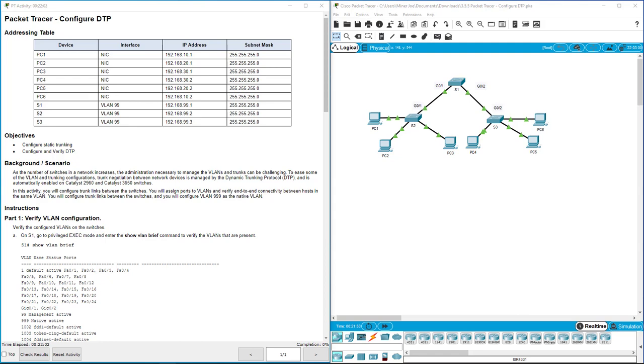In this particular video, we're going to talk about DTP, which is Dynamic Trunking Protocol. It is one of the protocols that you can use to allow switches to communicate with each other through trunking. The other one is VTP, or VLAN Trunking Protocol. That one's not used as much anymore.